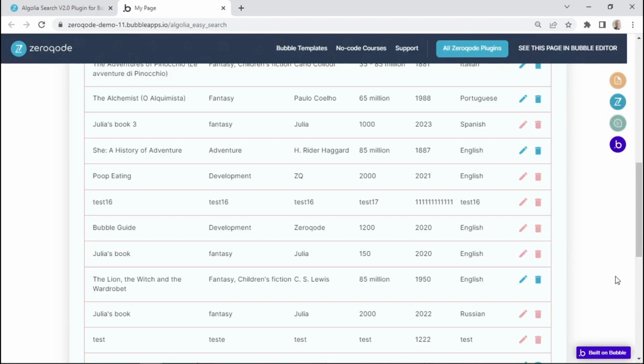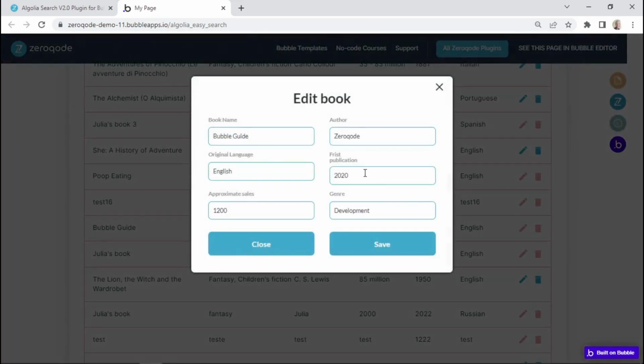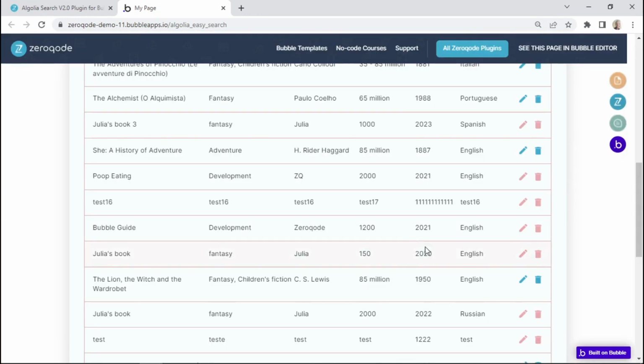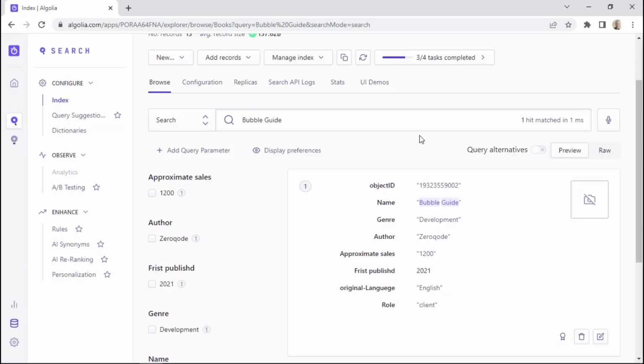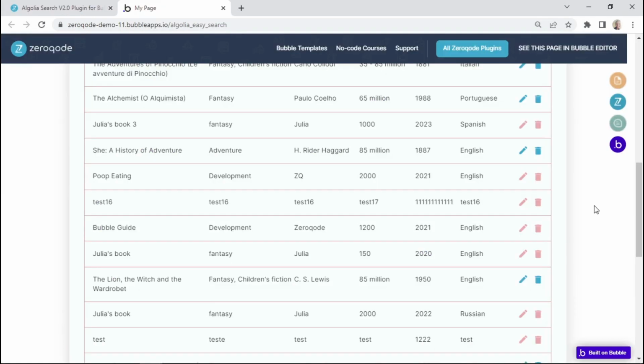So now let's see what happens when we edit an existing item within the database. So for the book that we have just added, I'll go ahead and click this edit button and I'll change the year from 2020 to 2021, like that. And I'll click on save. And according to the demo page, we can see that we have successfully edited this book. As you can see, the year is now 2021. And that's also confirmed within Algolia, as we can see the year is now 2021.